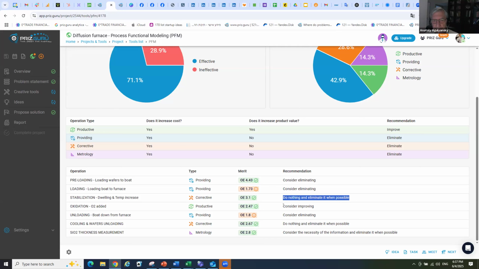Yeah, when you improve providing operation and productive operation, and when you simplify or terminate providing operation, this operation, corrective operation, will disappear. Now, have a look on this very interesting picture.